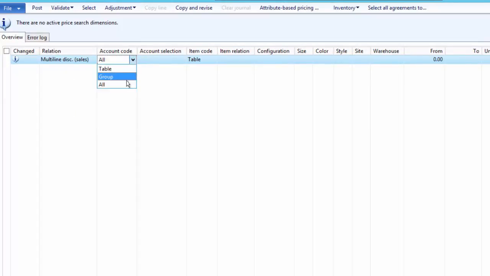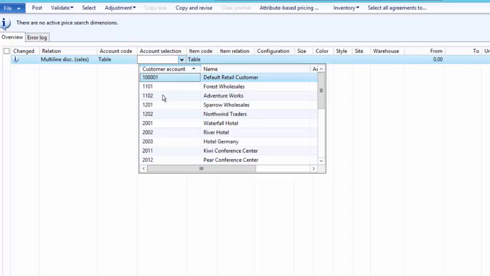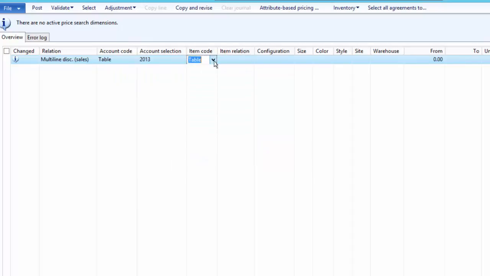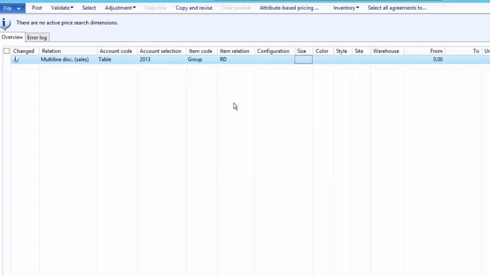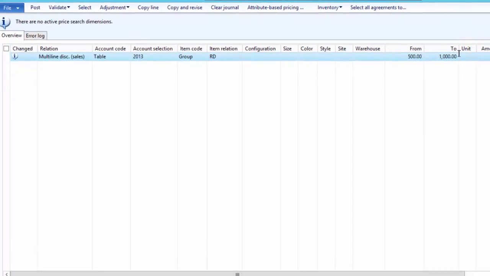So we can have multi-line discount sales. It is for a specific customer table. Then this time it is at the group level, so we select group and we can see the group RD here. Since it's at the group level, we need not specify the product dimensions as well as the site and warehouse dimension. And here we can say from what quantity to what it's applicable. So it's 500 to 1000.